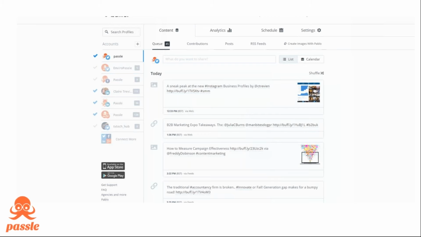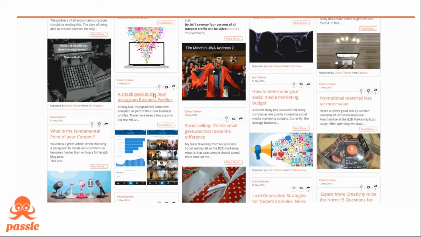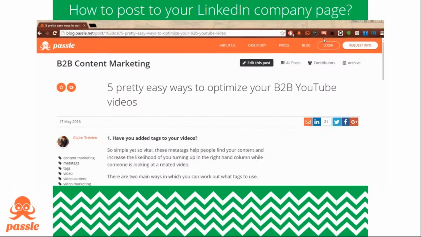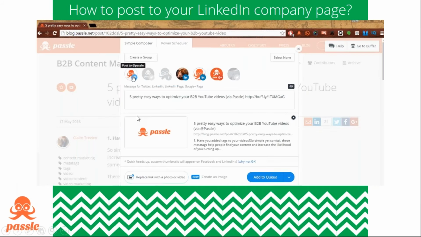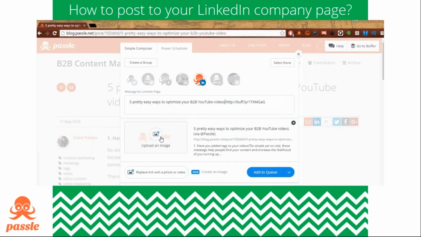And this is how you could create a post for a LinkedIn page. So I click the button on the extension here, for instance, and the same composer comes up again. So I'm unselecting everything apart from our company LinkedIn page. I'm just editing it slightly, because we're Passle, it seems a bit silly to say via Passle. And I could replace that image here if I wanted to. And then here I am selecting where I want it to go. So share next or add to queue.